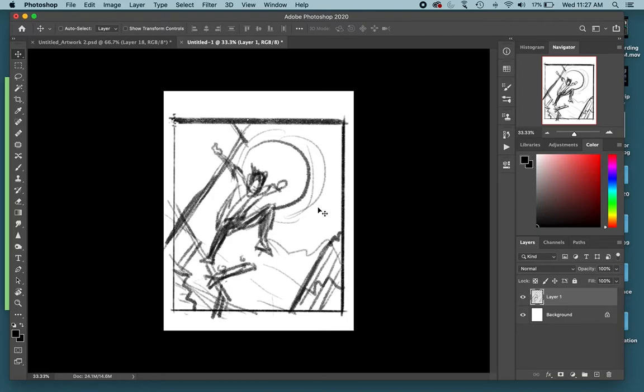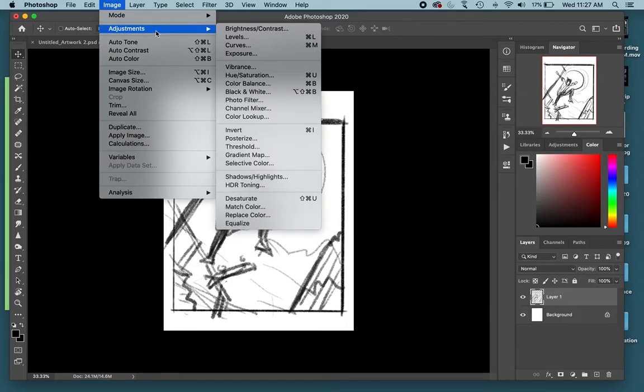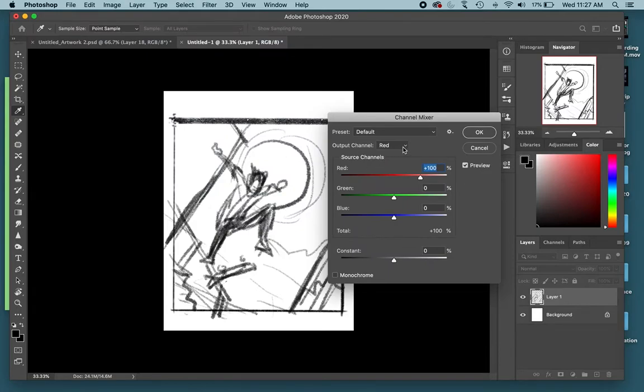Okay, but I want to change the color of this so it's blue, so when I draw over it, it's a different color. I'm going to go to Image, Adjustments, Channel Mixer. This will allow me to change the color. For the output channel, I'm going to go to blue. I want to change this into a blue line artwork. Turn that up all the way and then turn up the constant. Okay, and that changes it to blue.